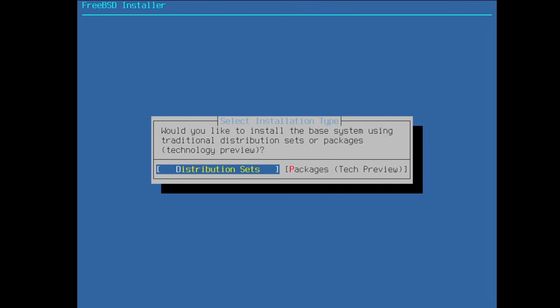Distribution sets are still supported and systems installed like this will still receive updates via the FreeBSD update utility. However, distribution sets are scheduled at the moment to be removed in FreeBSD 16. The new method, packages, or PKG base, installs the base system as a collection of packages from the FreeBSD base repository and are managed through the PKG utility. It is now marked as technology preview, but it will most likely become the standard going forward. And because of this, I will select Packages, Tech Preview and hit Enter.